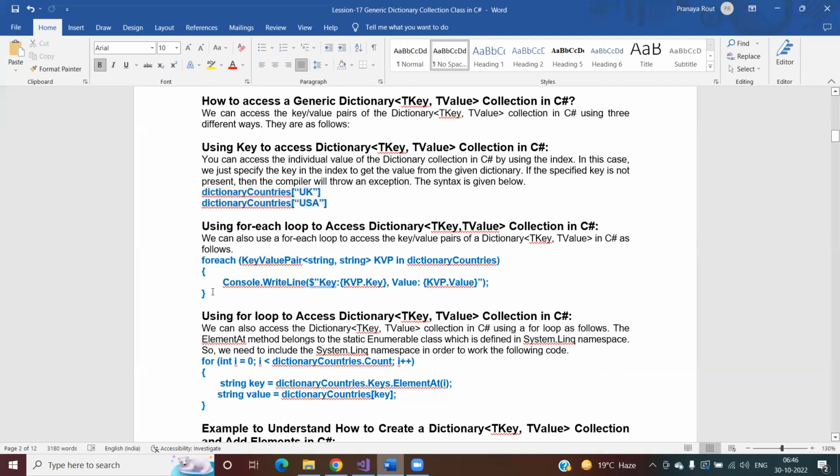Another option is by using the foreach loop. What you need to do is provide this dictionary, the countries dictionary, or whatever your dictionary collection is, to the foreach loop, and you know how to access.